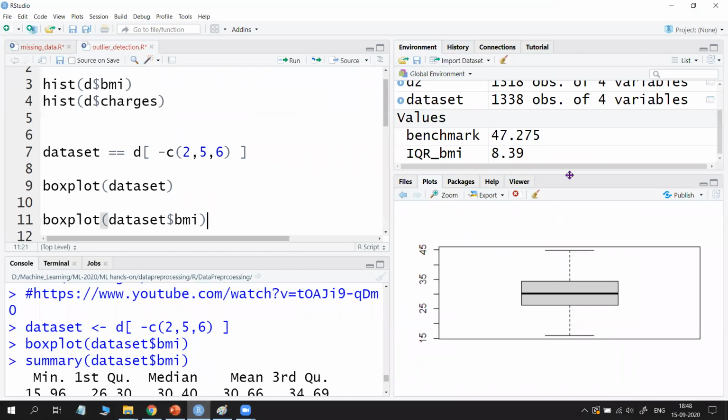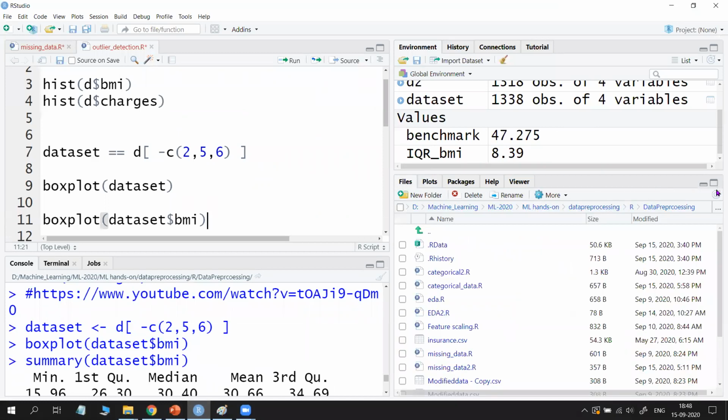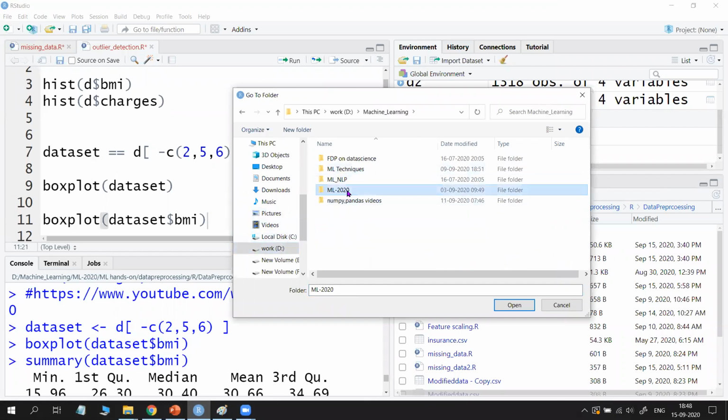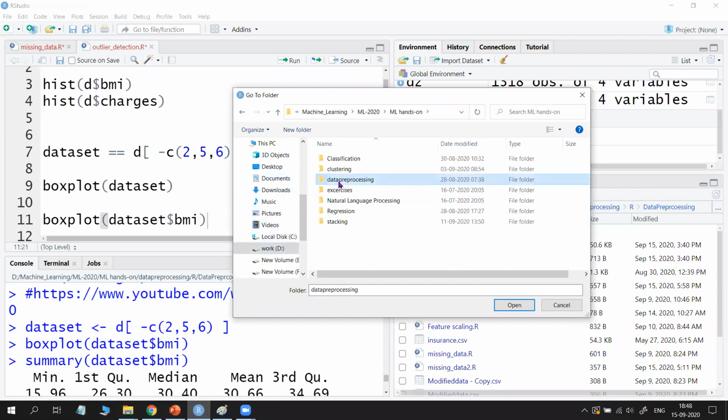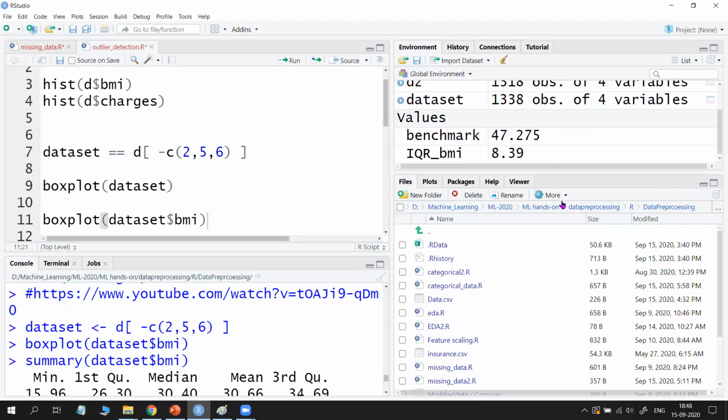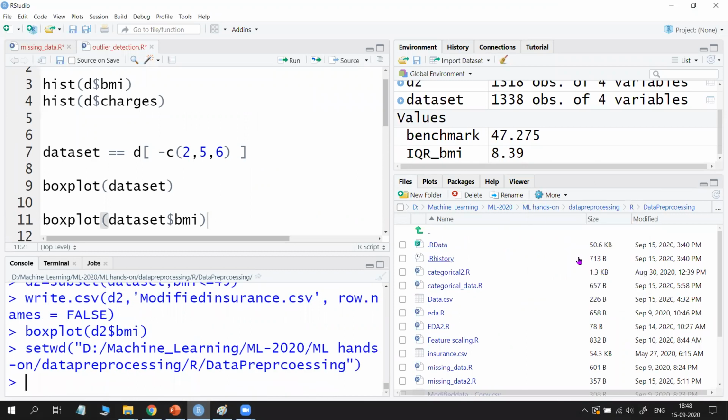First you need to set your working directory, as I told you. Just click on these three dots and set the working directory where your data set is contained. For example, my data set is in this data processing folder. And next click on set as working directory. How to set the working directory I also explained in the previous videos. Just go and watch.